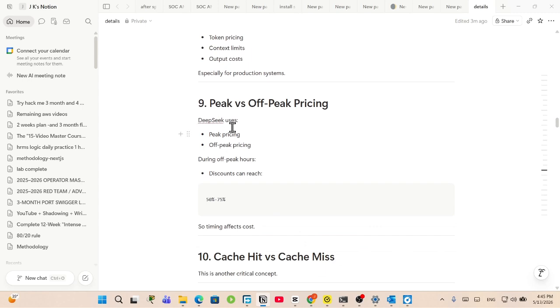Peak versus off-peak pricing. DeepSeek uses peak pricing and off-peak pricing. During off-peak hours, discounts can reach 50 to 75%. So timing affects cost.